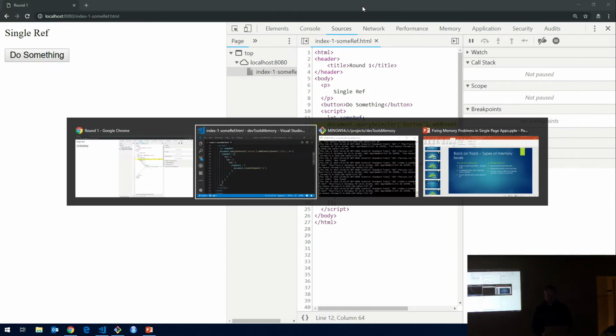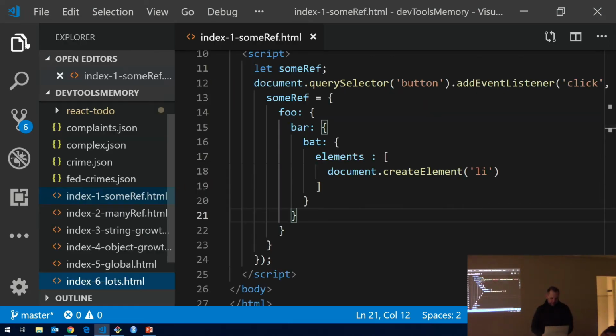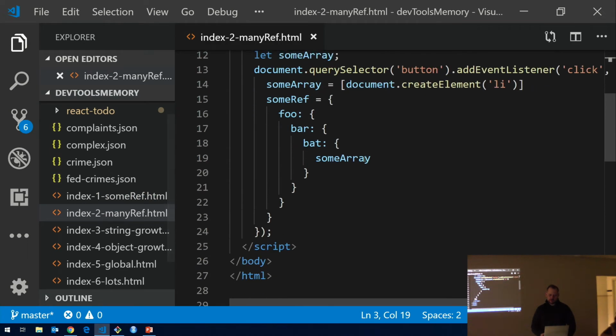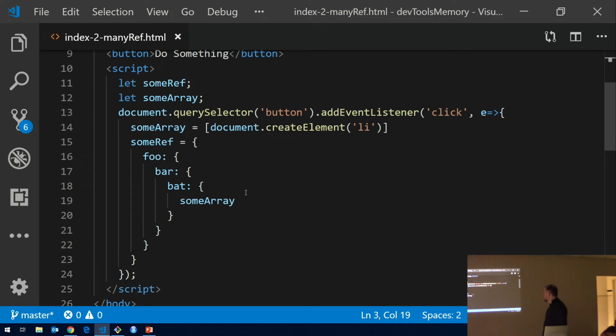So let's look at another example here, because at some point Mark's going to stop talking. So let's go to many refs. Now, many refs is a very, very similar application to the last one that we had.